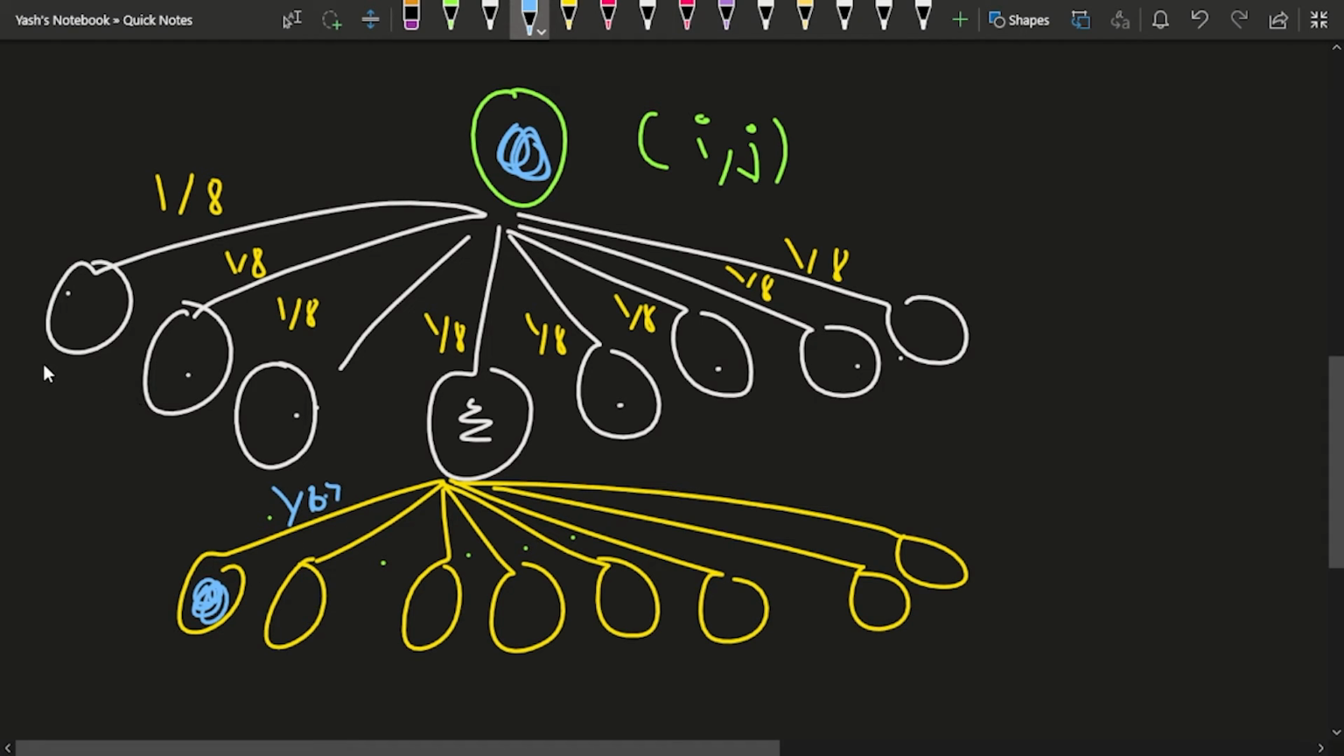Because for every other cell there will be 8 options. For this cell also there will be 8 options, right? For this cell also there will be 8 options. For this cell also there will be 8 options, right? So that's why the probability of reaching this particular cell, this blue cell, will be nothing but 1 by 64, right? So that's what I have to do.